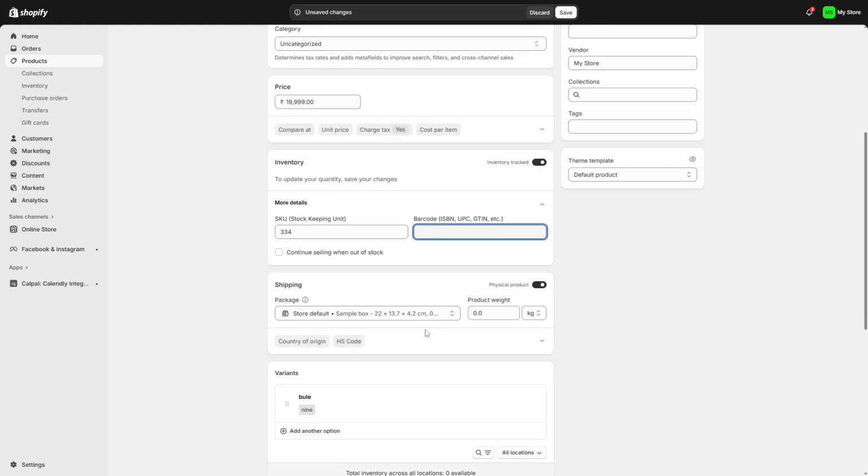When you're finished, click Save in the top right corner to apply your changes. Your SKUs are now part of the product data and will help with inventory management and searching within Shopify. That's it. By choosing a consistent format and adding SKUs directly to each product or variant, you create a clean, reliable foundation for managing your store.